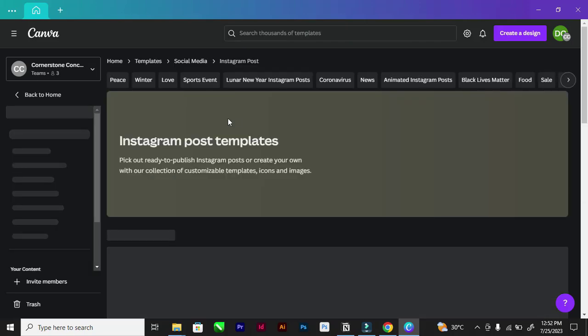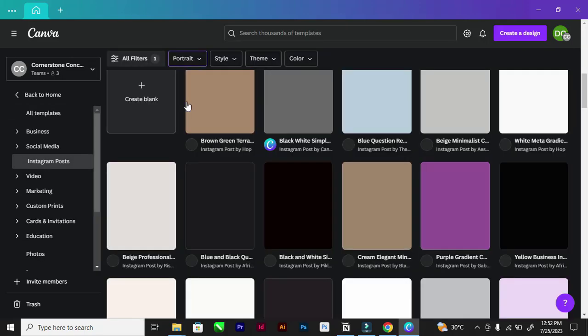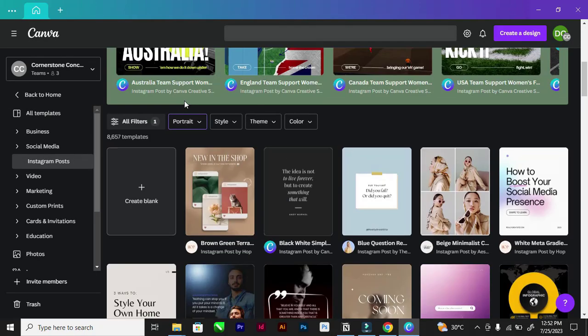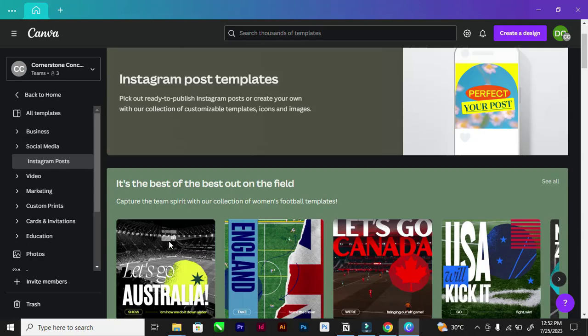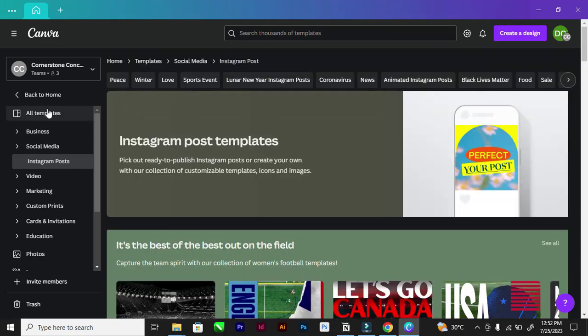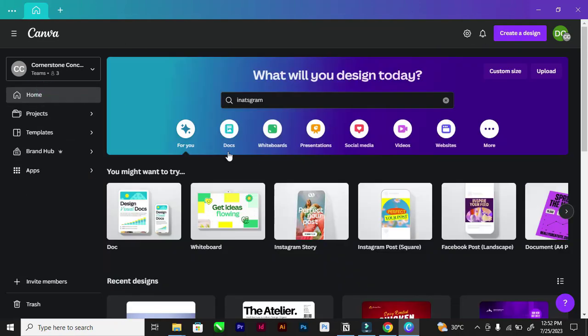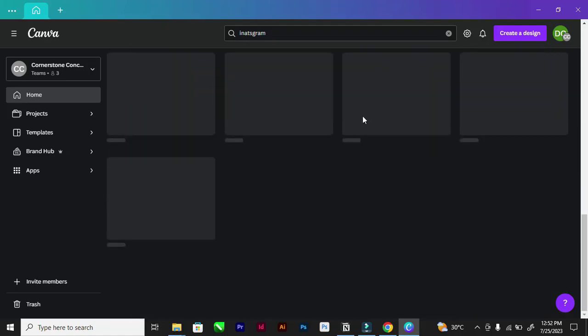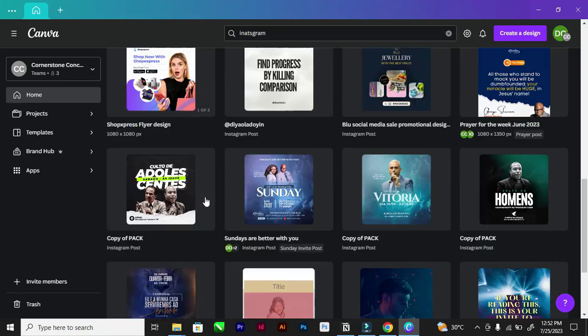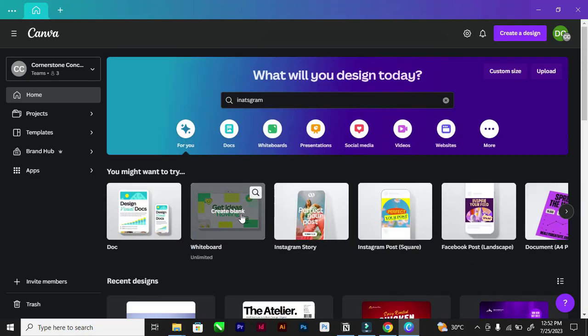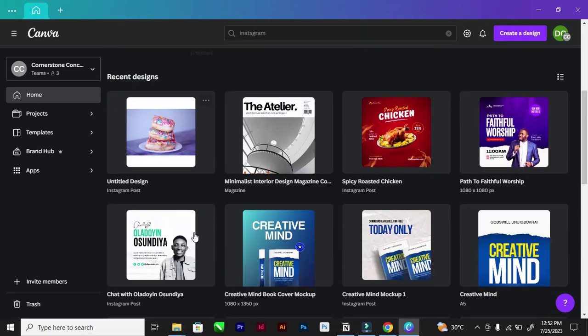If I click on it, it will give me some templates that are available for that particular size, for that particular measurement and document size. So if I go back to my home page now, under that you can see the For You section. As you can see, there are some designs I've already created in this profile. This is the For You section.